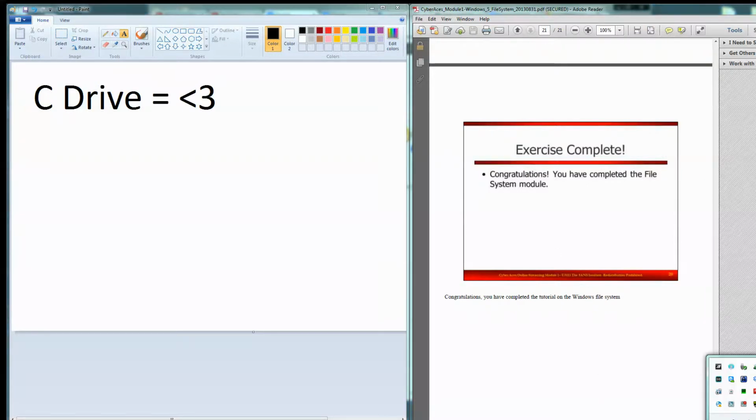So hopefully this has helped you guys understand the C drive and where everything goes and what everything is.